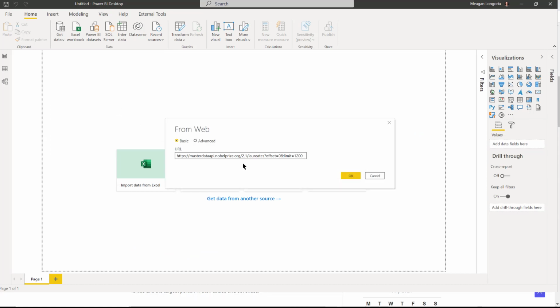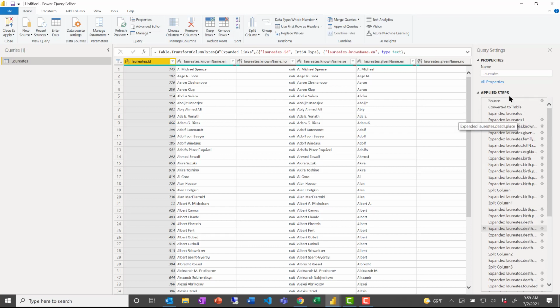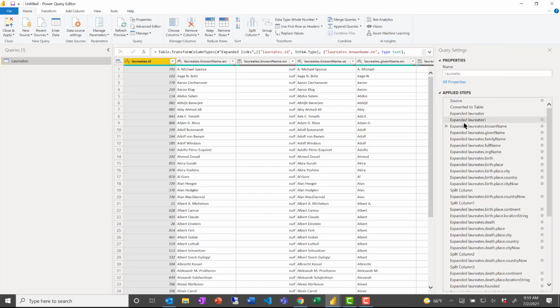So similar to previous weeks, I'm going to web, putting in that URL, and here we go. I'm renaming my table to something a little friendlier. And we only need a few fields, so I just like to clean things up a bit.